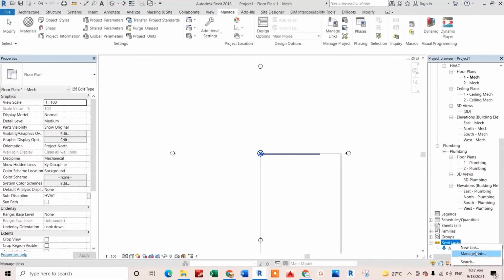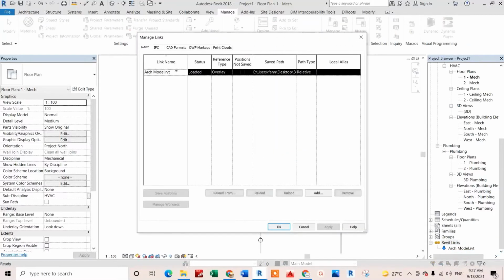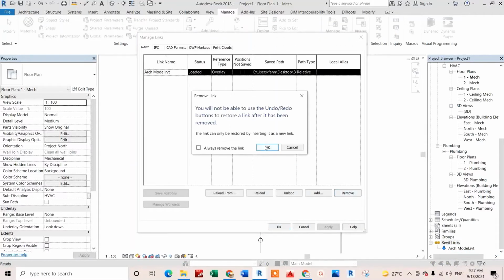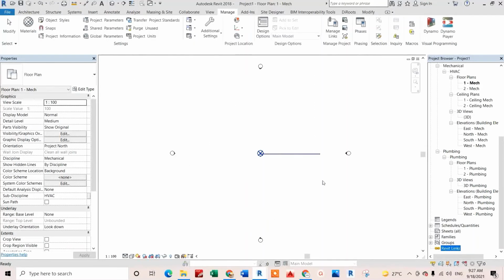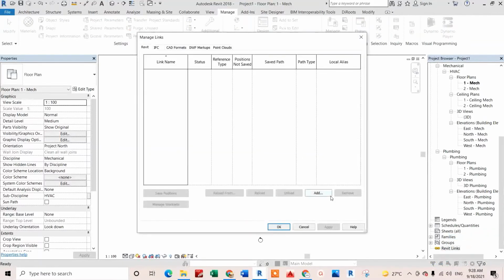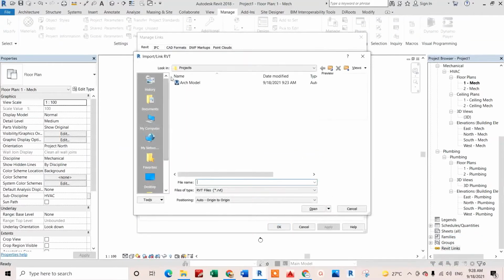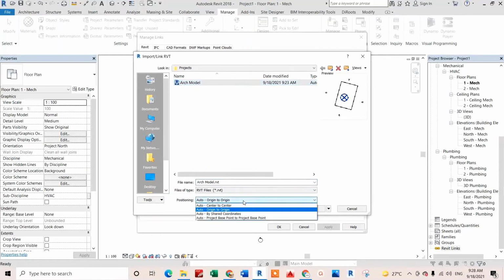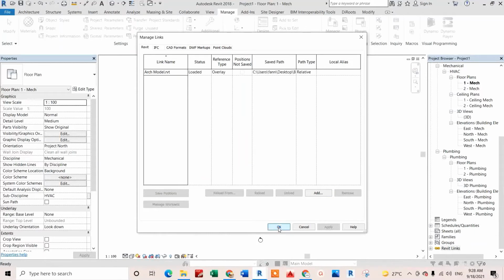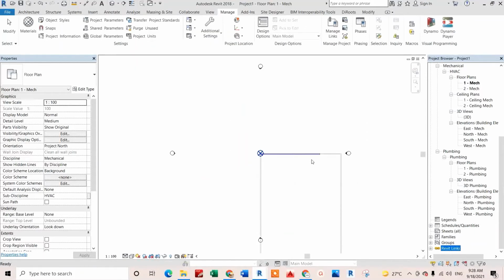If I remove this architecture link, remove, okay, and okay. Now if I link that architecture model again by shared coordinate, it will come at the actual location where it should be, where we have given the position to it. Click on that by shared coordinates. Okay, now it has come right there. Even the angle will be the same. If I turn on the true north, it will be at the same location. So that is how we can acquire the coordinate system.